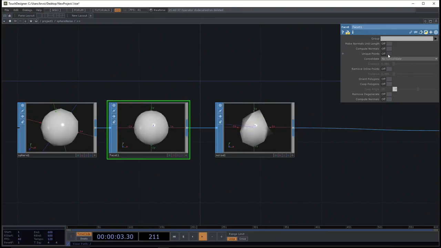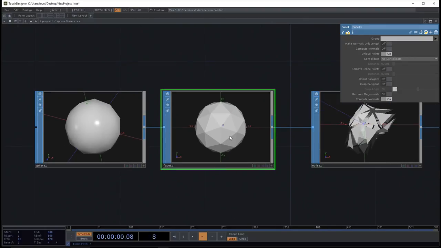We'll turn on unique points. Turn on the Unique Points parameter, and we'll click compute normals as well. Activate Compute Normals at the bottom. And instantly you can see the difference between the two spheres here.